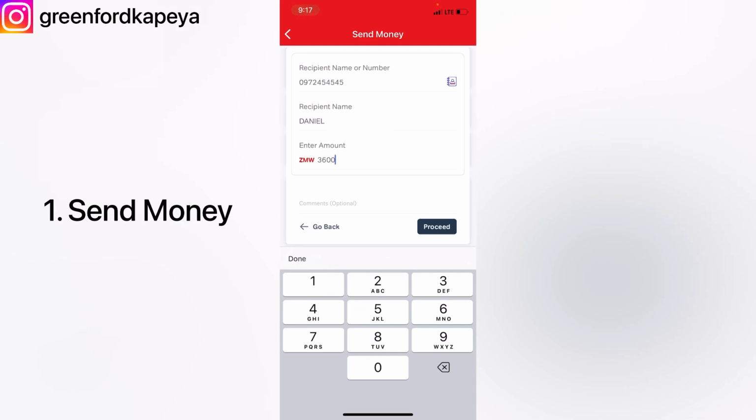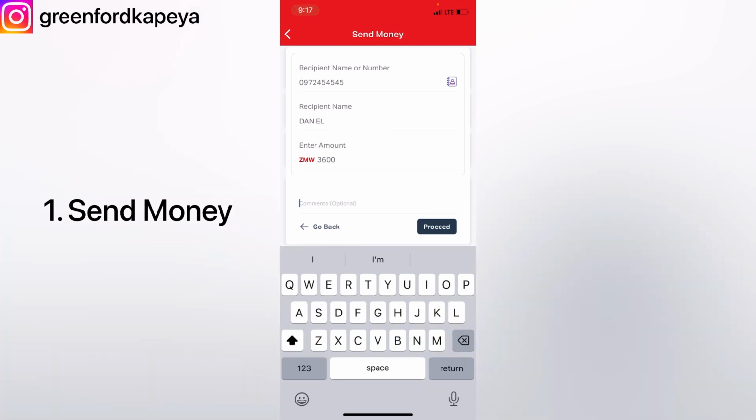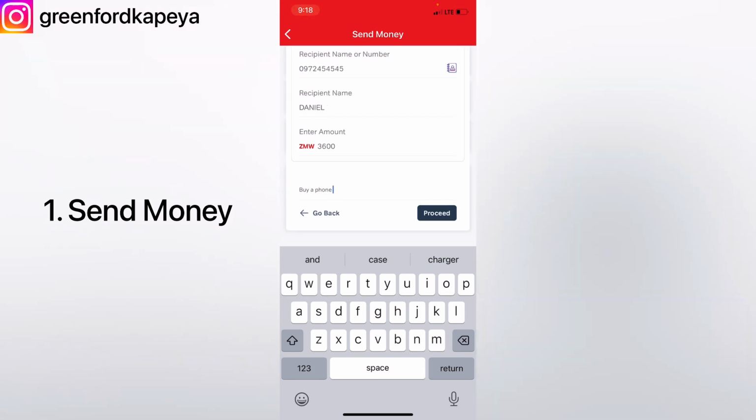And then if you want, before you click on proceed, you can also enter a comment on what the money is intended for. So for instance, I want him to buy a phone. So if you're okay with all that, all you do now is click on where it's saying proceed.